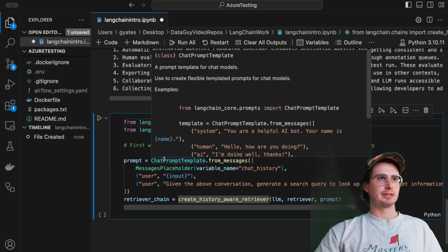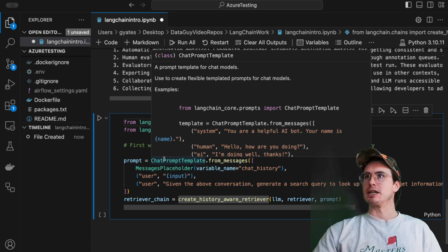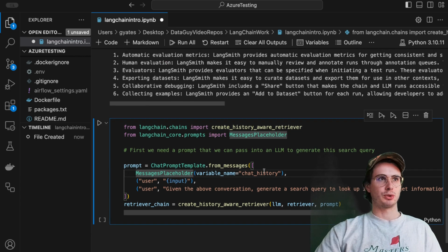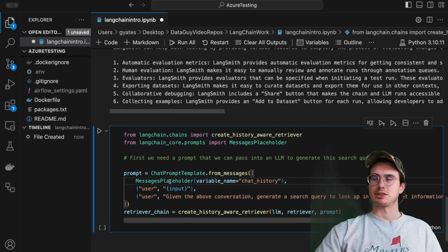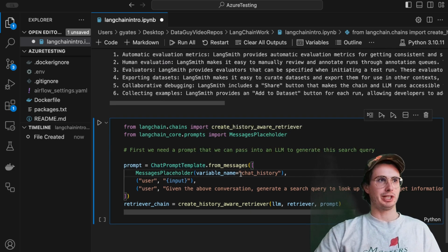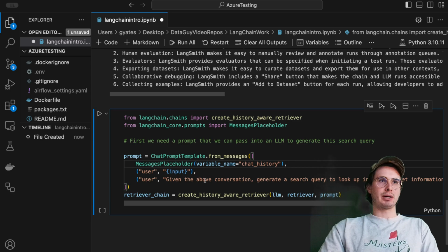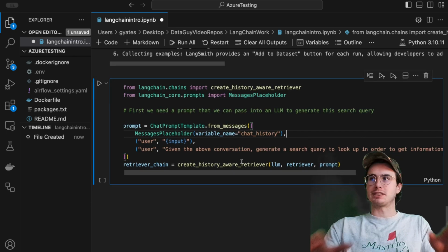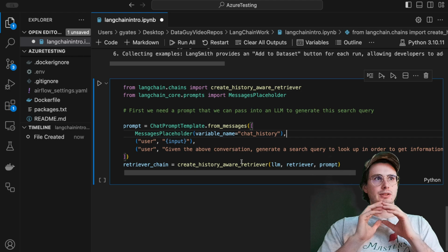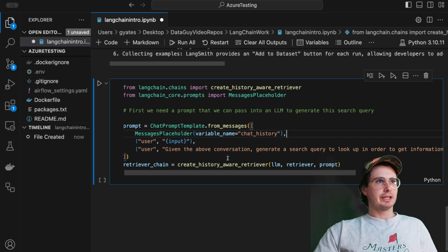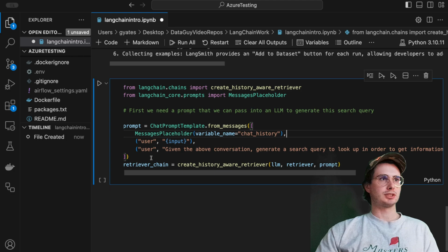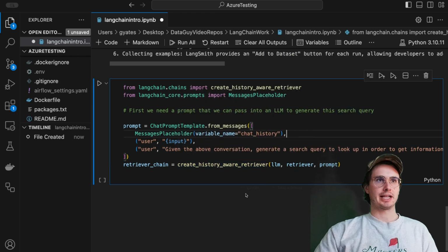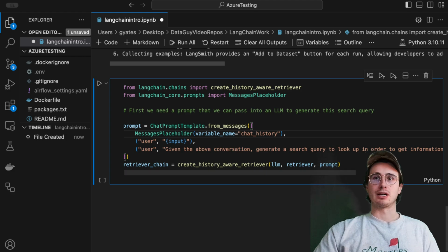Then in our chat prompt template, which is again just how we're creating these templated prompts, we have our messages placeholder with the variable name chat history, and user input. That's the input that we're actually going to feed in when we submit our question. And then we say, hey, given the above conversation, generate a search query to look up information relevant to that conversation. So using the information we've given it in the conversation, give us an answer that is based on that. Then we wrap all of this into a retriever chain. The history aware retriever chain takes in conversation history, any documents that have been fed into it, any other information, and then gives us an answer based on that prompt.